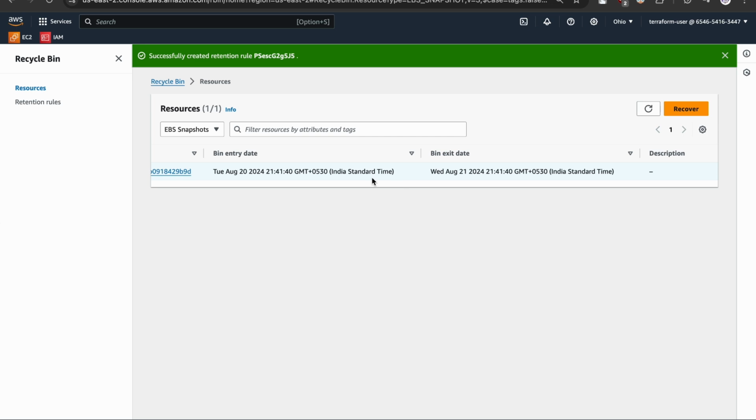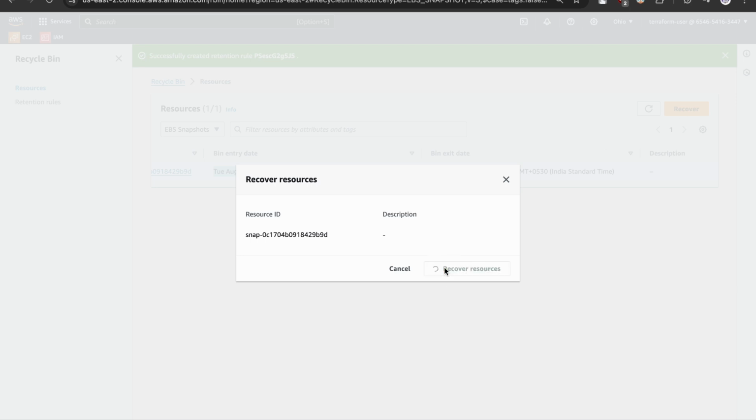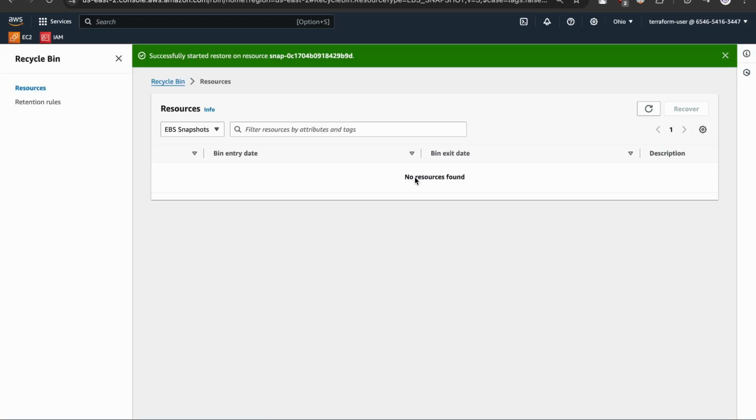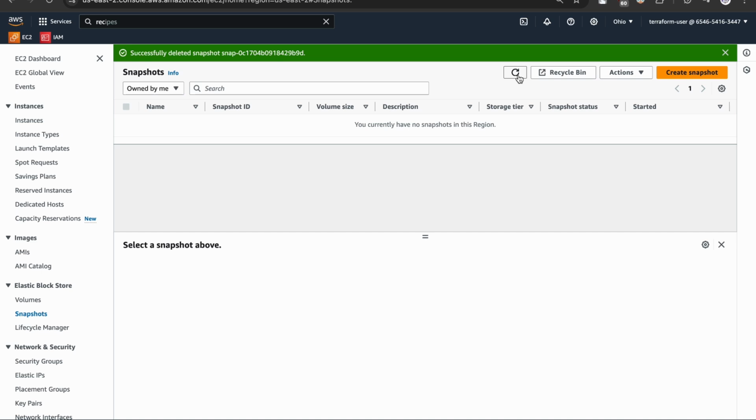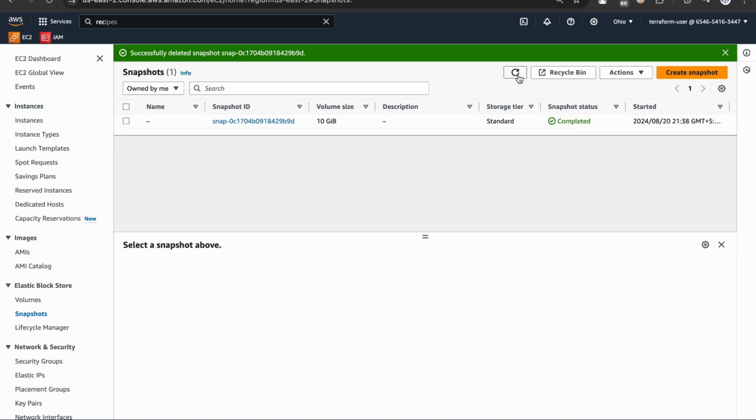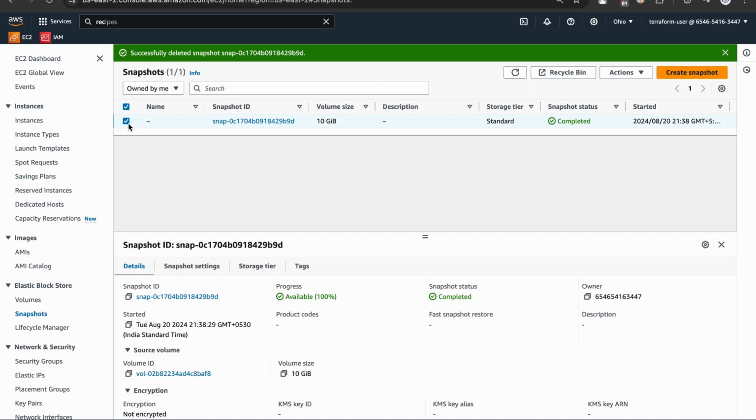Since it is deleted today, we are getting Tuesday as it is Tuesday today, and the exit date. Remember, we set the retention rule over there for the days to recovery. As we set one day, we are getting Tuesday to Wednesday. So now let us click on recover resource. And now once I go back to snapshots and refresh it, you can see the snapshot is back and it's up and running.